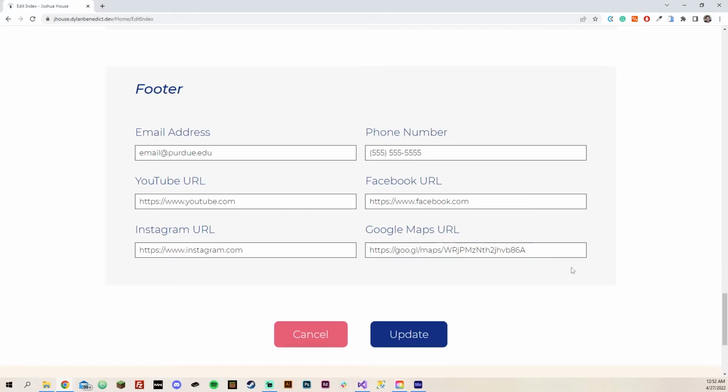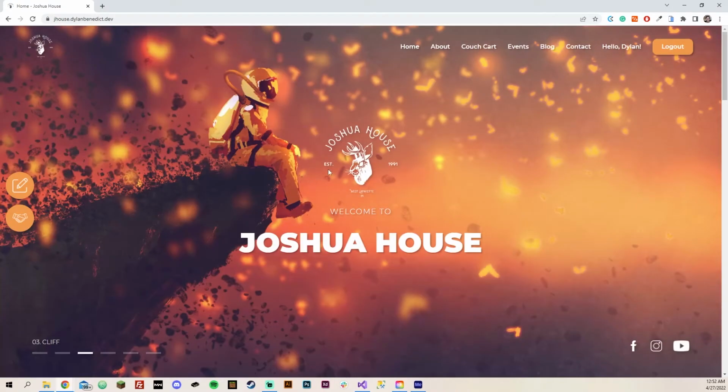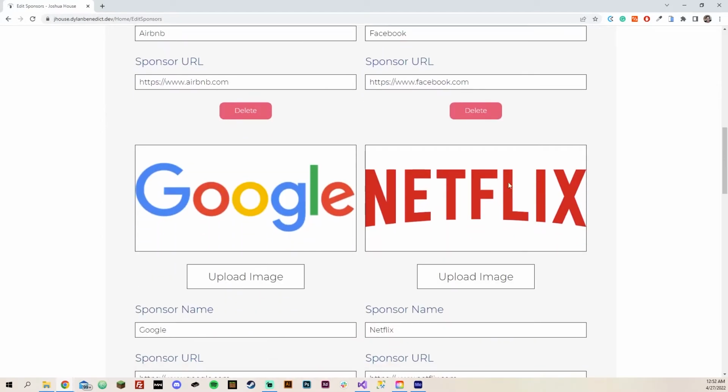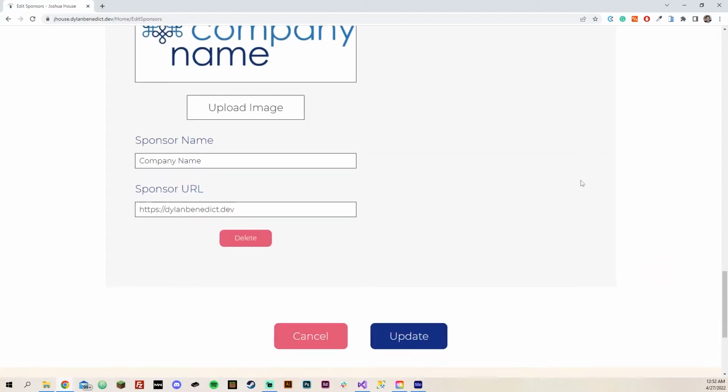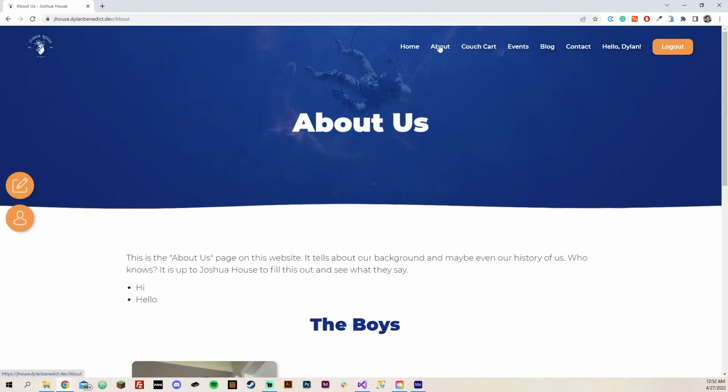The Google Map URL is what the link here is. So pretty efficient way to do that. Edit sponsors just gives you an option to add more sponsors and create, update, or delete the ones that are already there. So moving on, we have the About page.